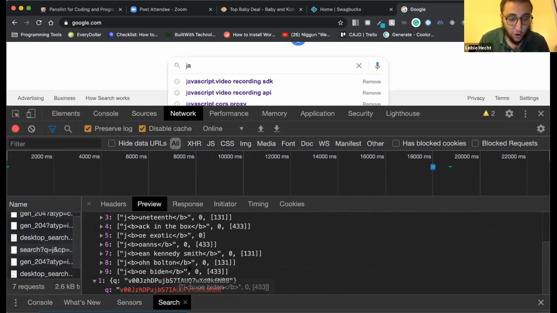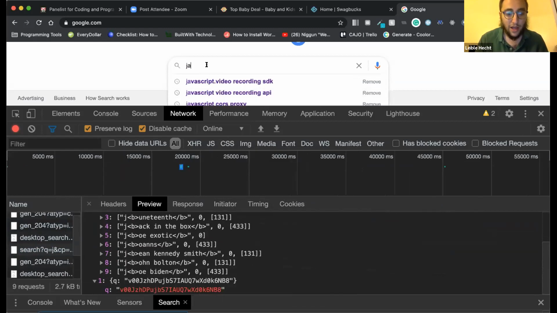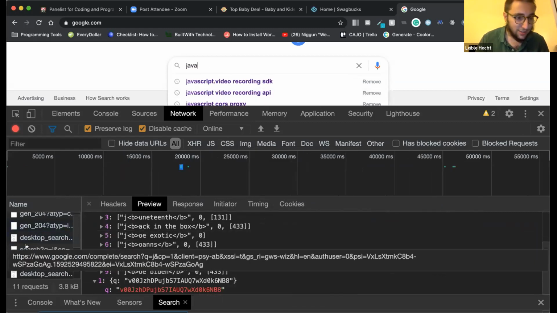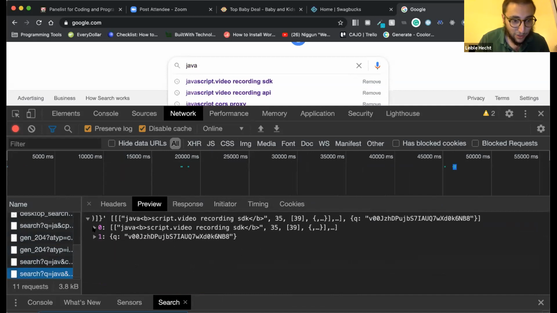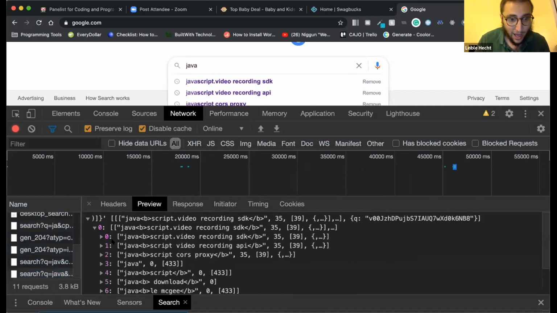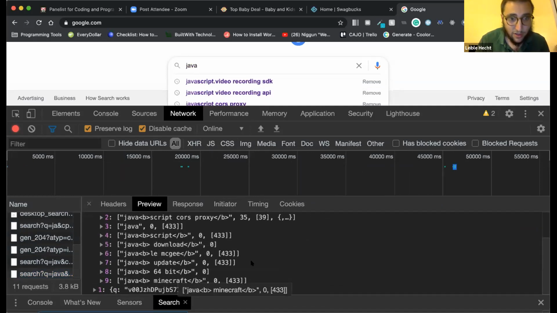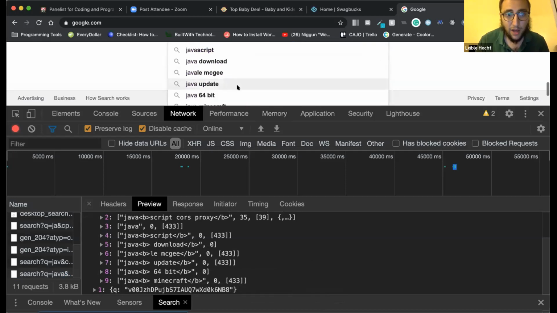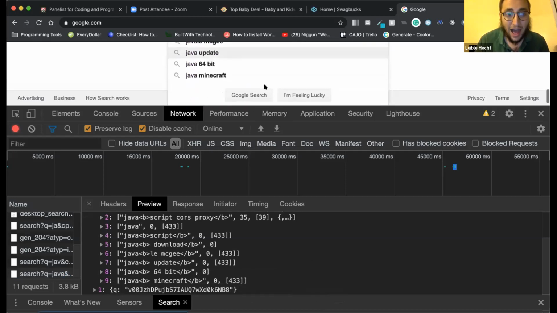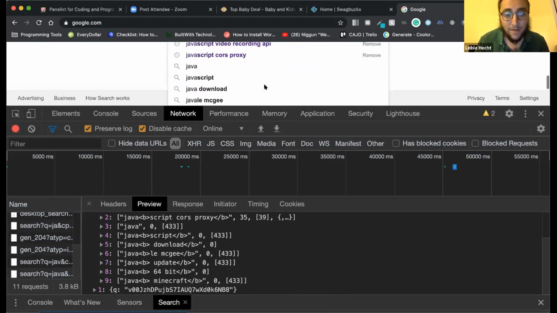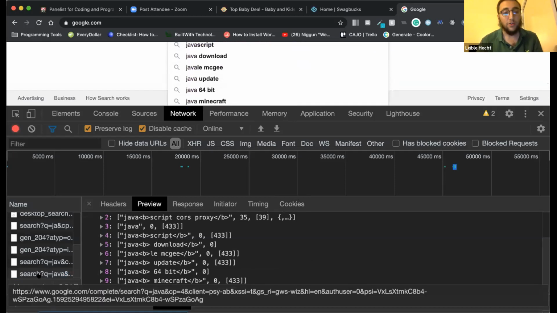John Bolton, Joe Biden, right? Anything with a Joe. And now I go Java, and you'll see there's a new request literally with each letter, and I have Java. And for Java, you have all of these various things that come up: JavaScript, Java download. How does it get this autocomplete data? It gets it through an actual request. So this is just another interesting way you can actually see. If you go to the network tab, you can see all the requests that your browser is doing.